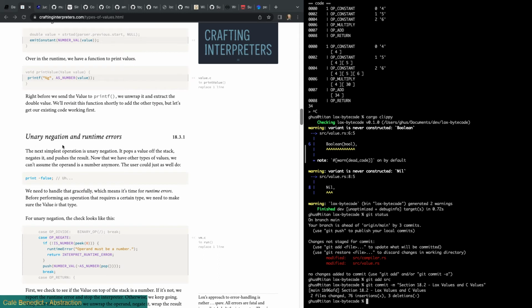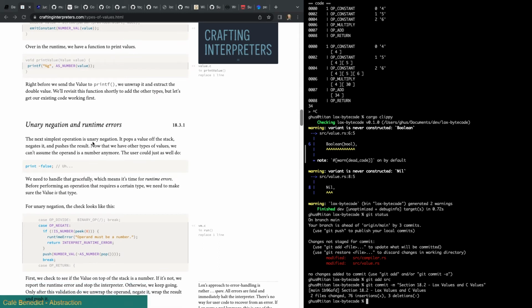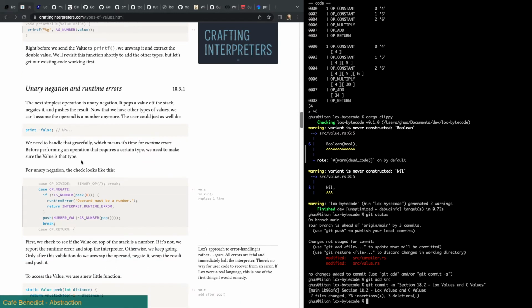And so now unary negation and runtime errors. This is where we get interesting. The next simplest operation is unary negation. It pops a value off the stack, negates it, and pushes the result. Now that we have other types of values, we can't assume the operand is a number anymore. User could just as well do print negative false. We need to handle that gracefully, which means it's time for runtime errors. Before performing an operation that requires a certain type, we need to make sure the value is that type.